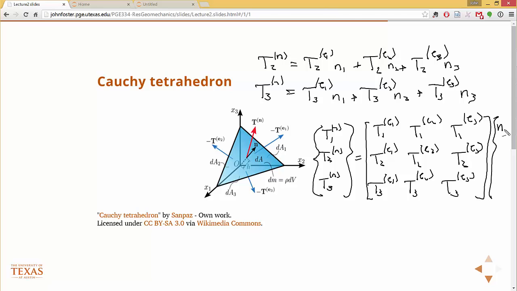Times N1, N2, N3. Okay, this thing is the stress. Okay, so technically it's a tensor, but for the purposes of this class and the way we will use it, you can also just think of it as a 3x3 matrix. Please understand, I'm not saying that in all cases tensors and matrices are the same and that they transform in the same way. That's not true. For the purpose of this class, this is a second order tensor mathematically, but we can use it and transform it in the same way that we do 3x3 matrices.